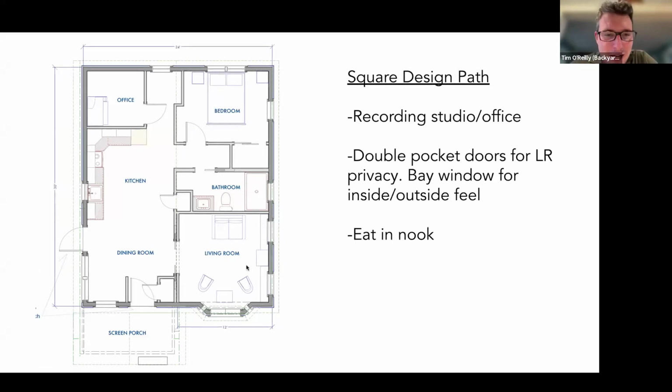The last thing I want to highlight here is the living room. They're like, hey, there's two of us moving in. I think this thing was 720 square feet. We want to occasionally have some privacy from each other. So let's put these double pocket doors in and be able to close off the living room.